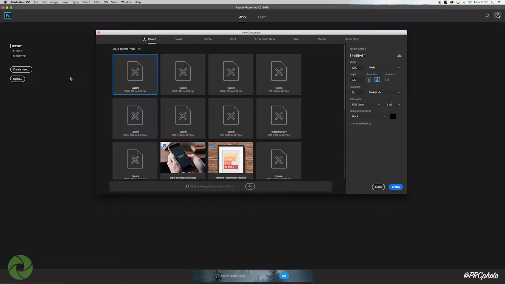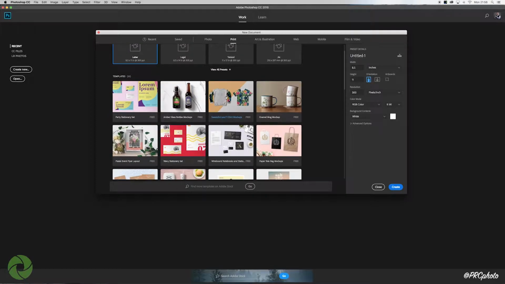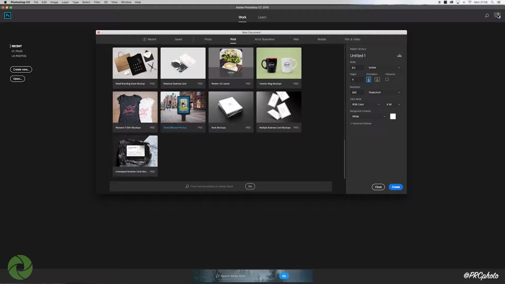So once you're into Photoshop, we're going to go to the Create New tab. I've already done it here, and up pops this new document screen. Now, if we go to the Print tab, select that, and then we want to download the street billboard mockup file. The easiest way to find it is to look for a street billboard. There we go. And you can see that it is a free download. So let's select that and hit download.